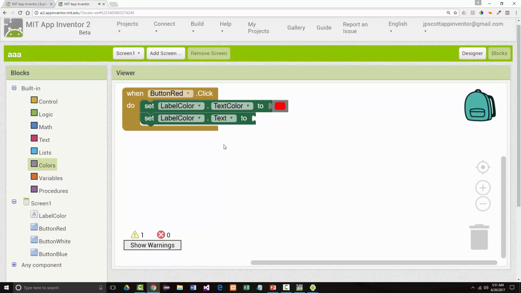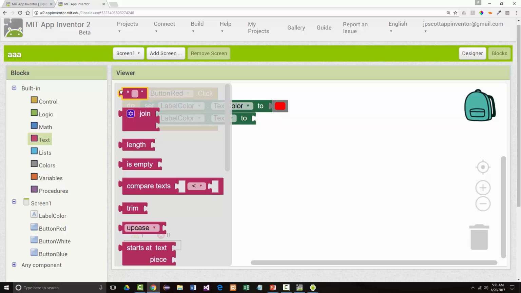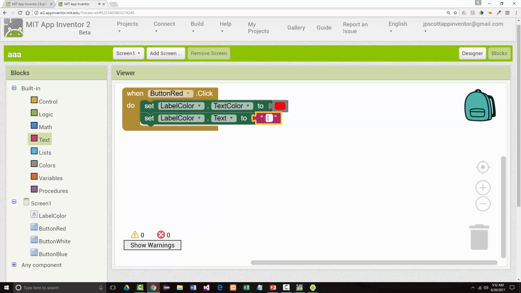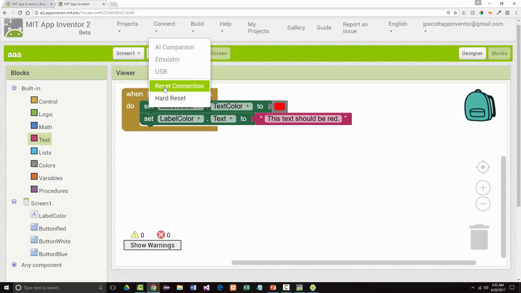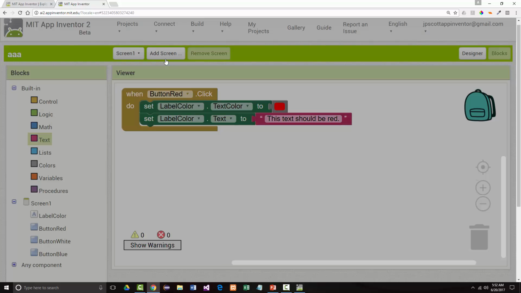All right, and I don't want this. I can throw it out in the garbage, and it's gone. And I'm going to come in here where we've got text, and I'm going to set it to blank text. And I'm going to say, this text should be red. I set the text color to red, and it says this text should be red. Let's see if indeed that worked. So I'm again going to go in and do a reset connection, connect, and go to my emulator.